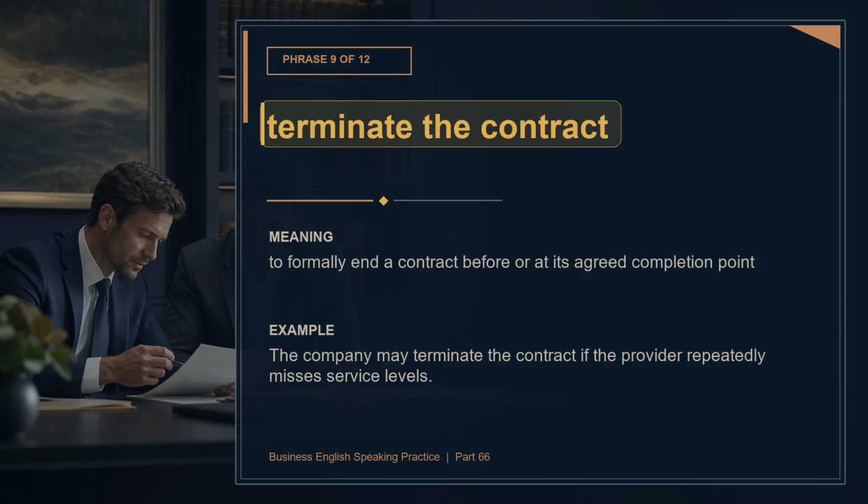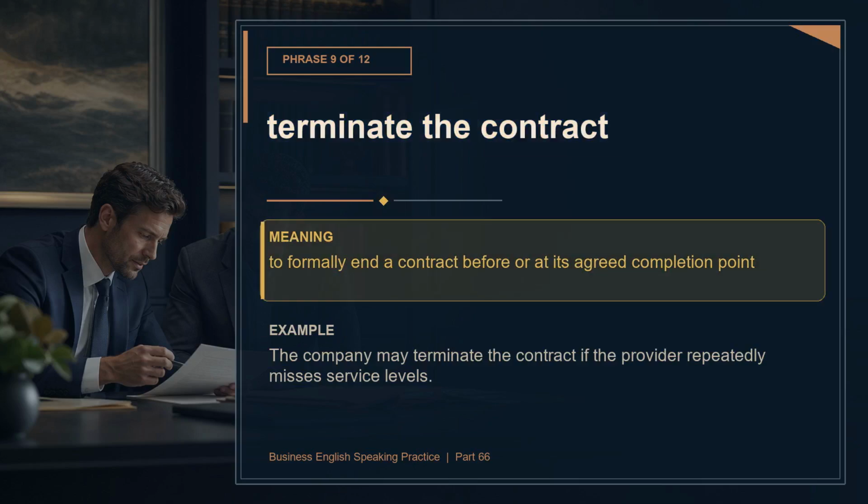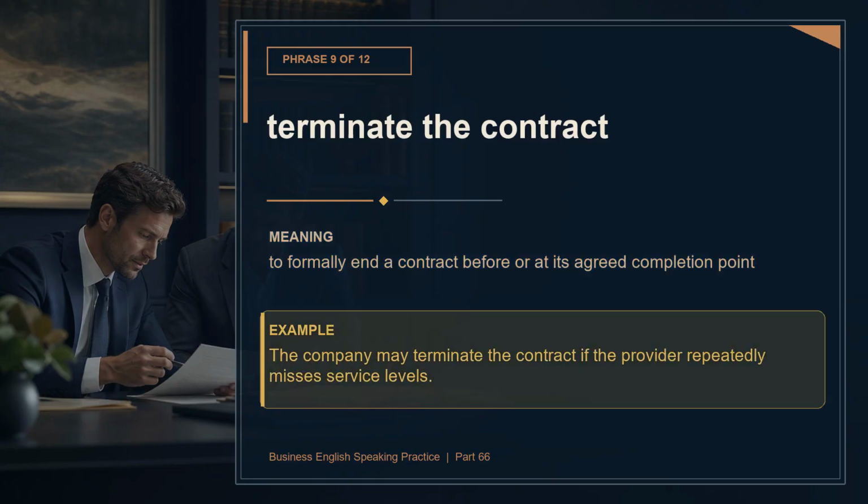Phrase 9. Terminate the contract. Meaning, to formally end a contract before or at its agreed completion point. Example: the company may terminate the contract if the provider repeatedly misses service levels.